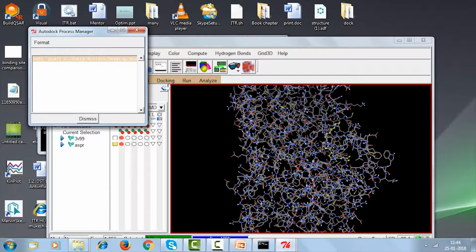Assume that it will take a little bit more time, so that's the problem. Depending upon how big your grid box is, how big your ligand is, and how big your protein is, it can take a lot of time. And how fine your mesh is, it can take a lot of time in your calculations. So we need to wait. That's why we need to have computers which may be faster running to do this type of job.